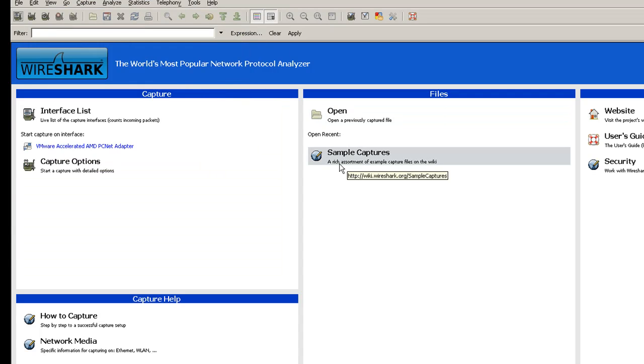This is also very important: you have sample captures on the wiki.wireshark.org website, where you can download sample capture files for multiple protocols or multiple scenarios, and that will help you understand how that traffic will look in Wireshark.